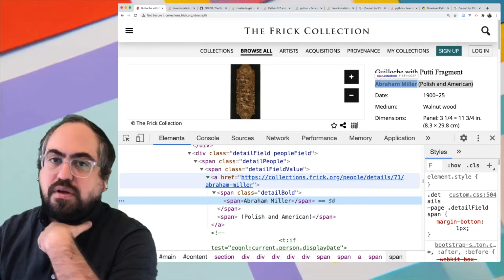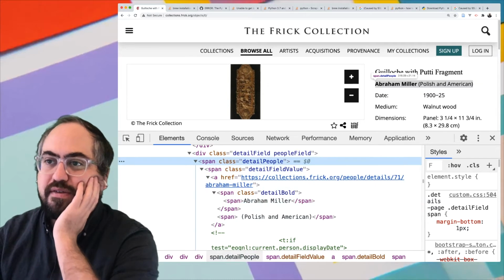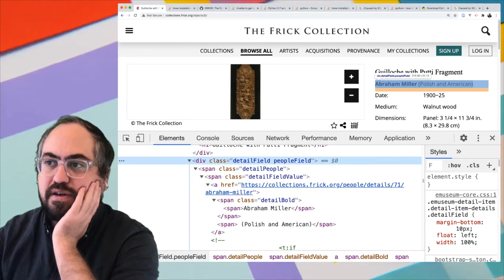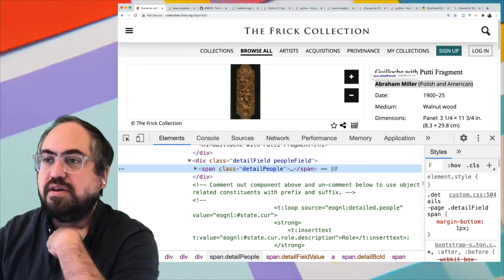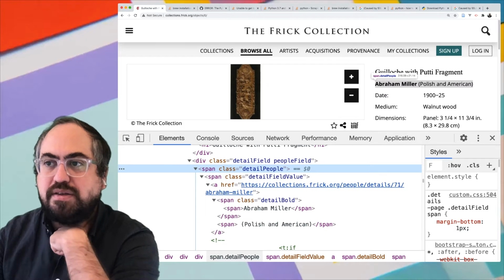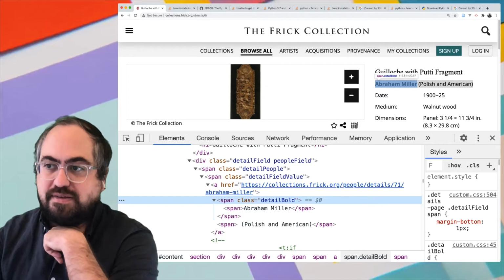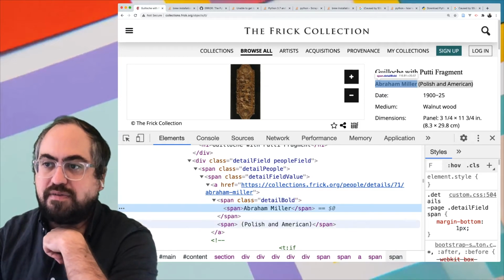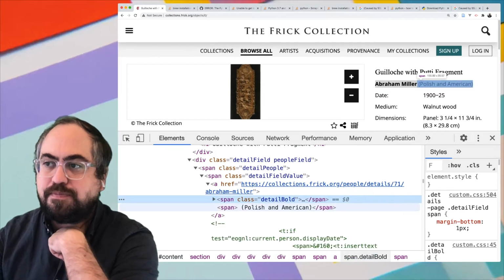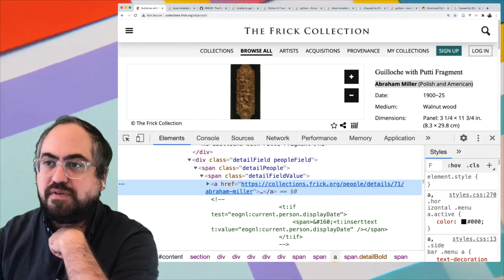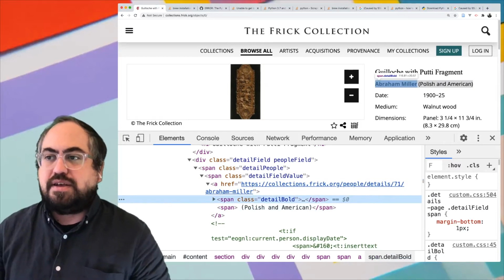And so you can kind of break apart this based on how the HTML is structured, right? So this has a class called detailed people field, and then there is a detailed people span in there, and then that has a field value, and inside of that is the name, and also inside of there is the nationality. So these two spans live underneath this A link, and they have the name and the nationality.